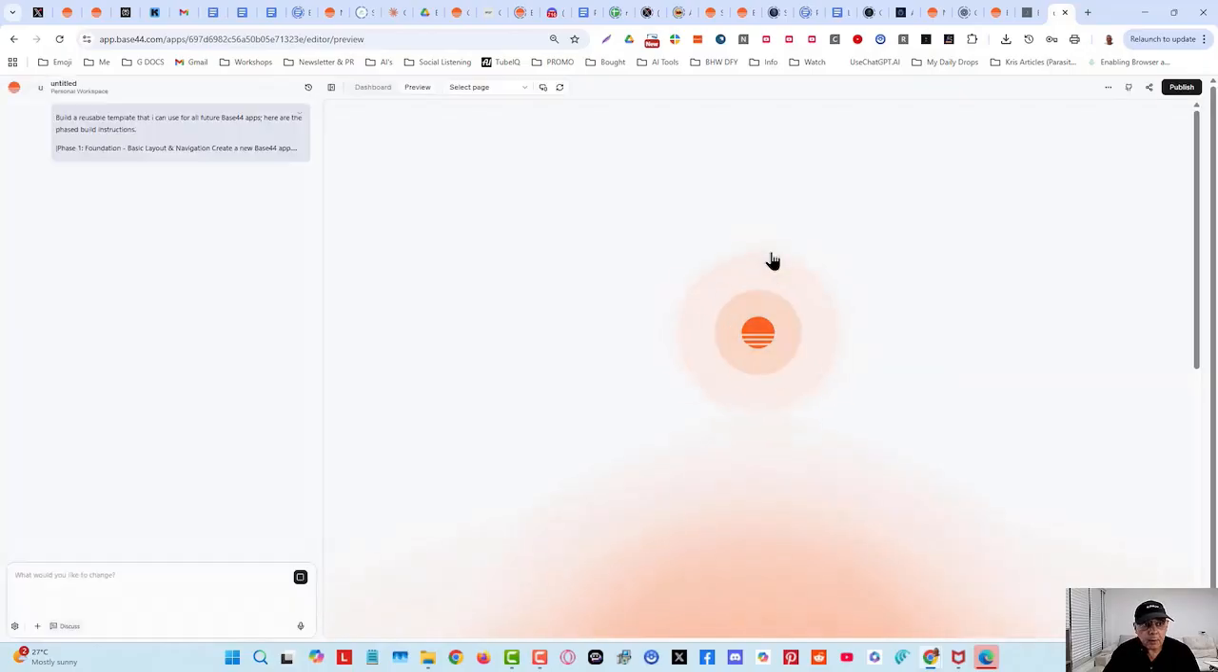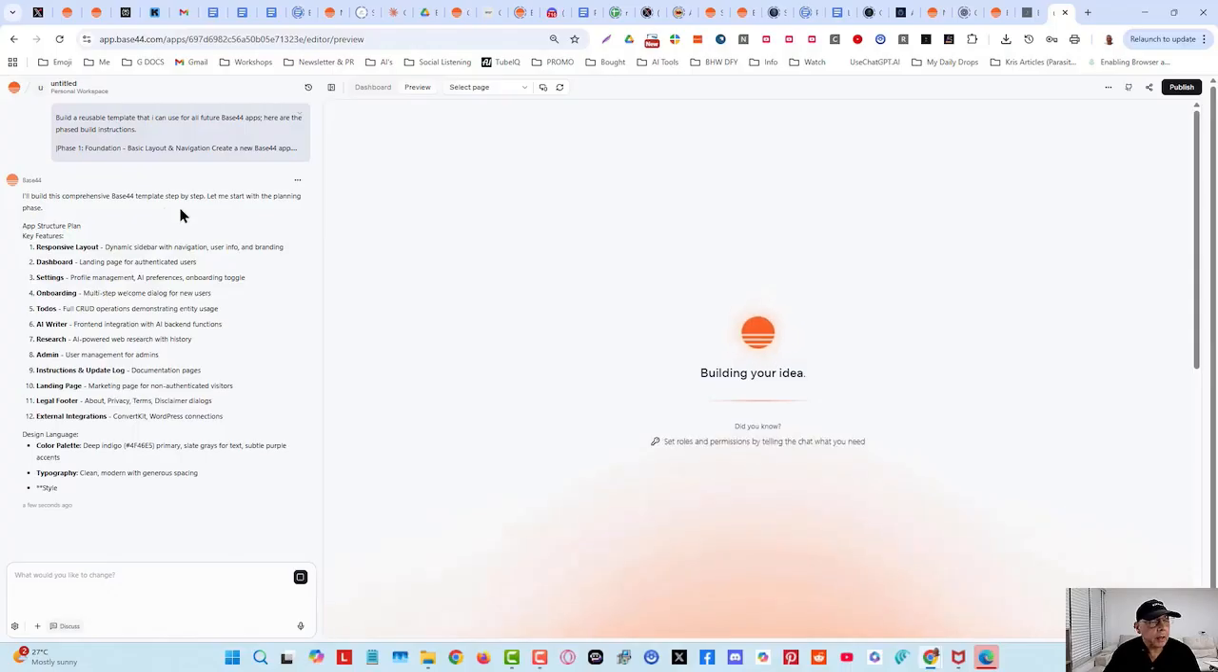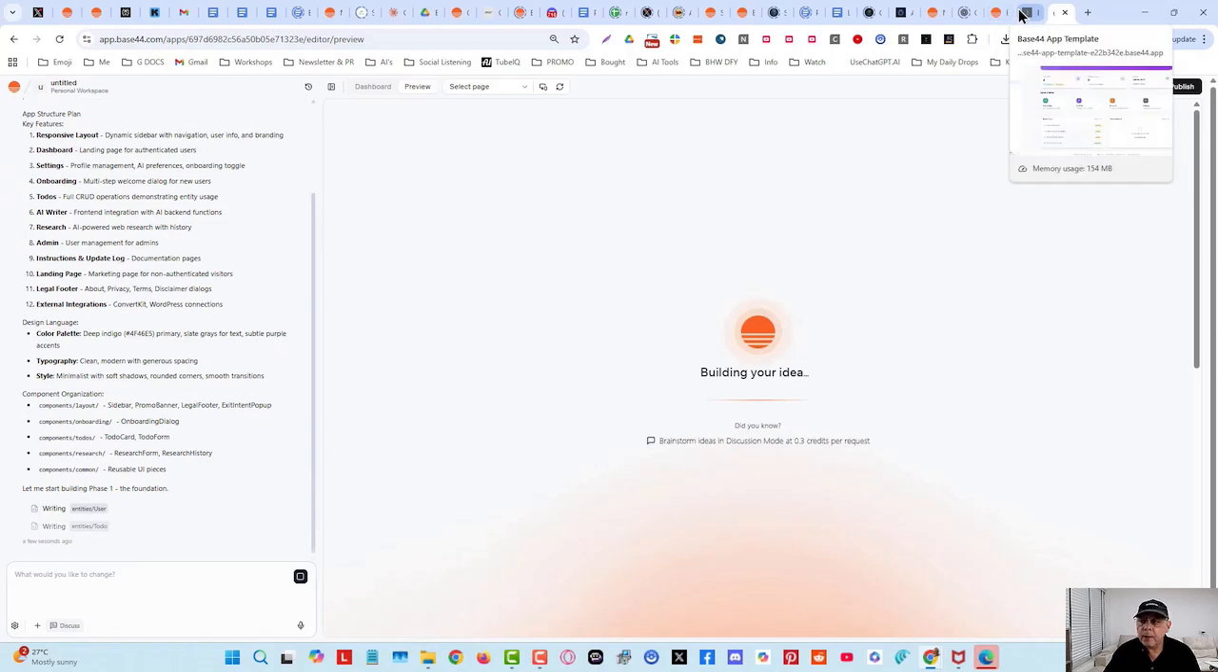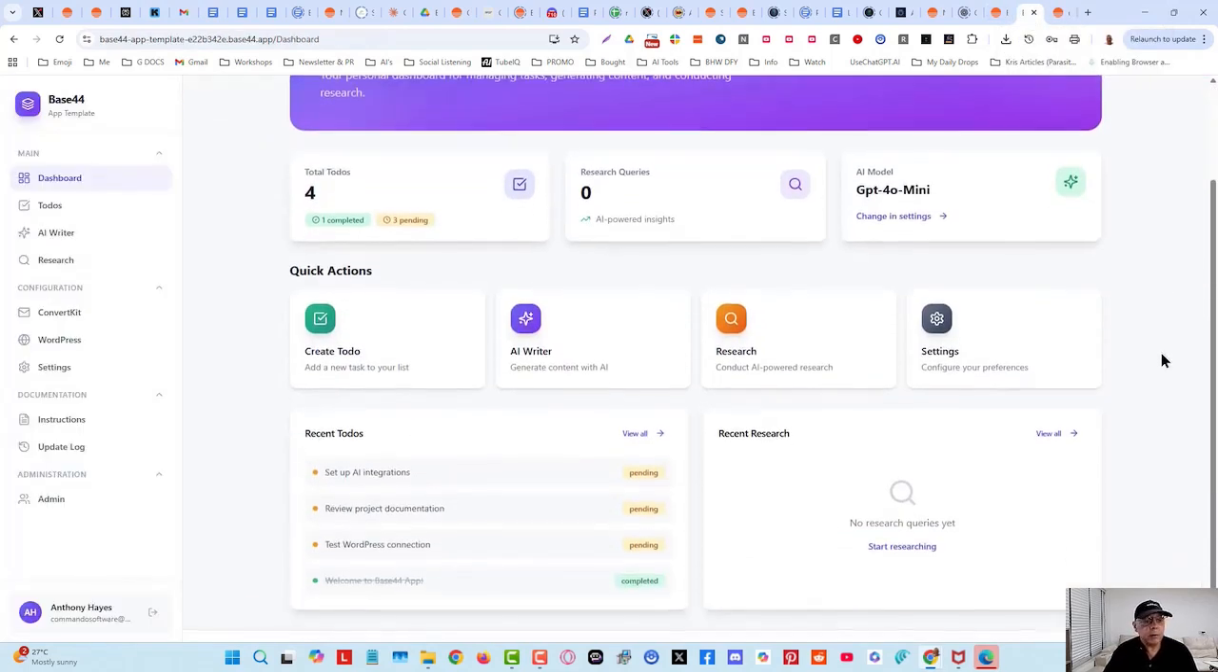Okay, so we're going to come back to that. And you can see it's starting to understand, read the prompt. And it's saying it's building this comprehensive template step by step. It's mapping it out, it's planning it all. Okay, while it's doing that, we're just going to let it go ahead and build. Let's have a look at some of the features that we got in here.